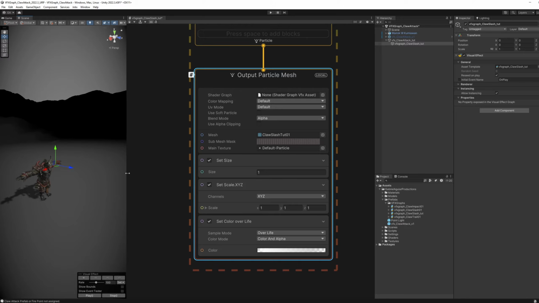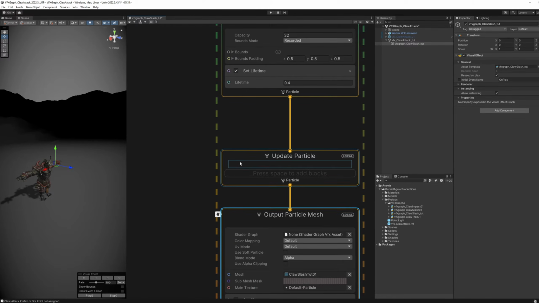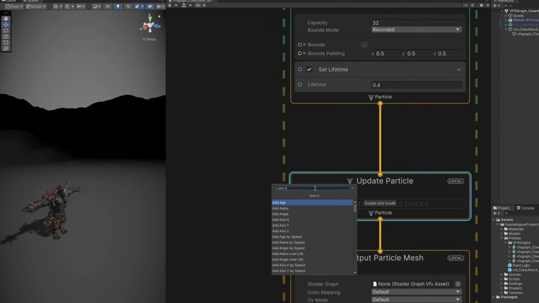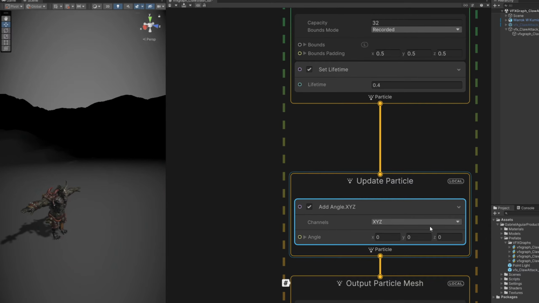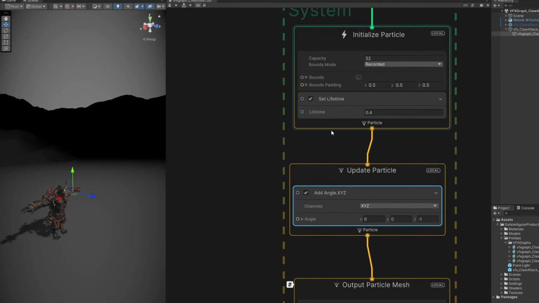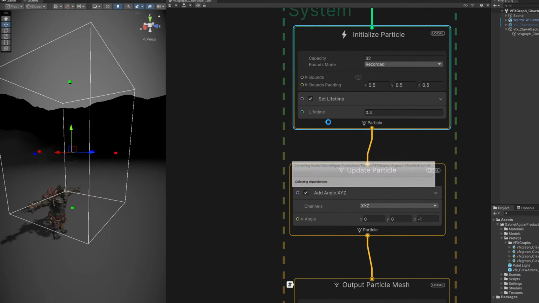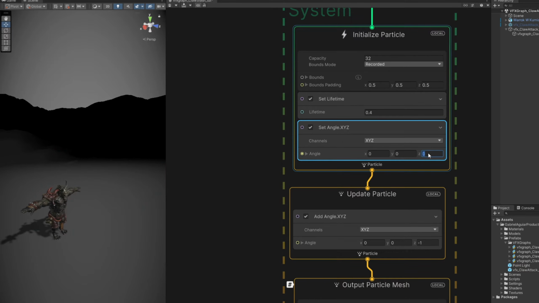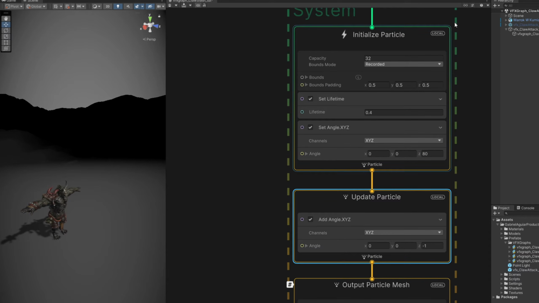We want this to kind of rotate, right? So on update particle, let's search for add angle, and if we say something like 0.5 on the z-axis, it rotates in the opposite direction, but it rotates, which means we need a negative value, as you can see. But we want this to start up here. So on the initialized particle, with a set angle, we can rotate it 80 on the z. Exactly like this. But yeah, it's very slow, not that impactful.